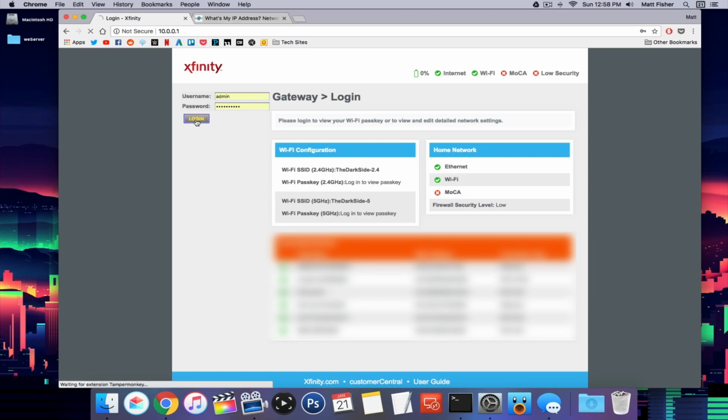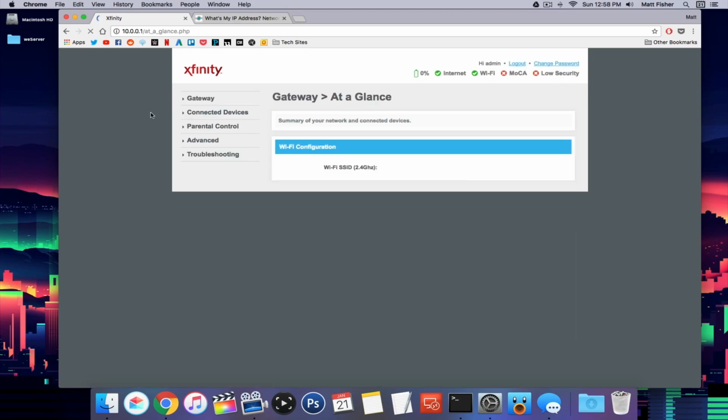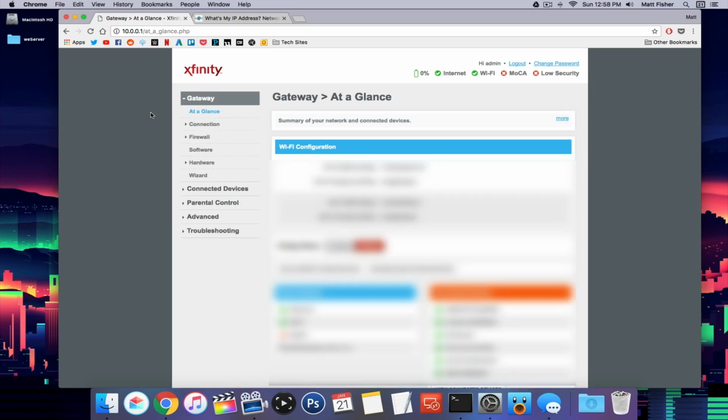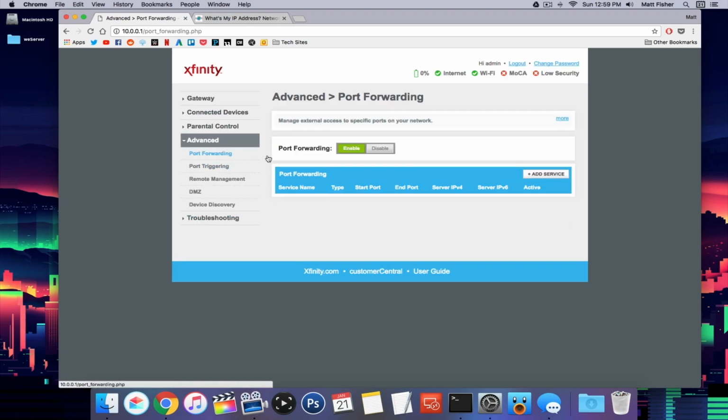So you want to log into your router, and the IP address of your router is going to be 10.0.0.1, 192.168.0.1, or 172.16.0.1. It should be one of those three. But I'm on an Xfinity router, a Comcast router. It might be a little bit different on your router, but this is how you do it for Comcast. You want to come down to this advanced section, and right here, this very first section is port forwarding. You want to make sure it's enabled, and then you want to click add service.